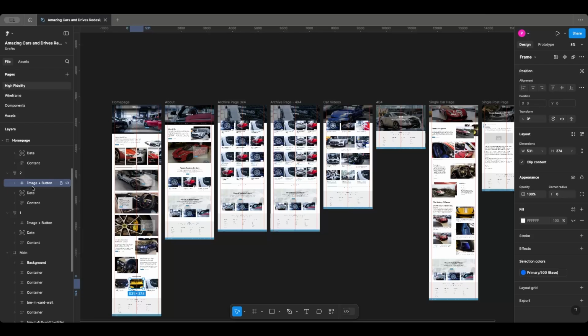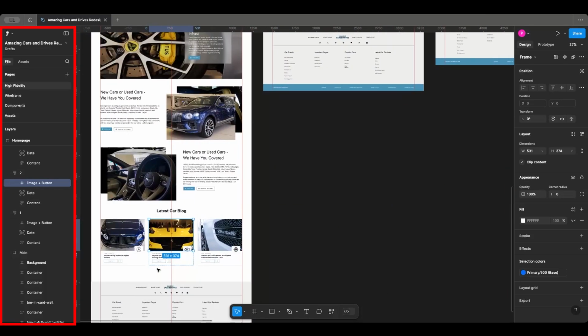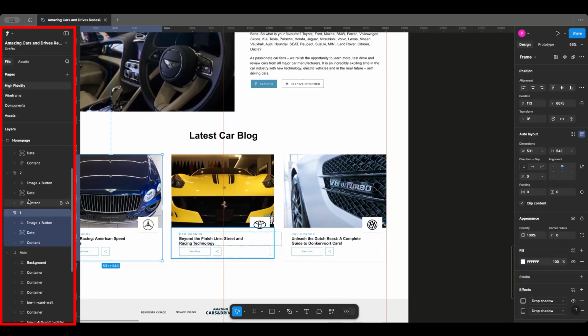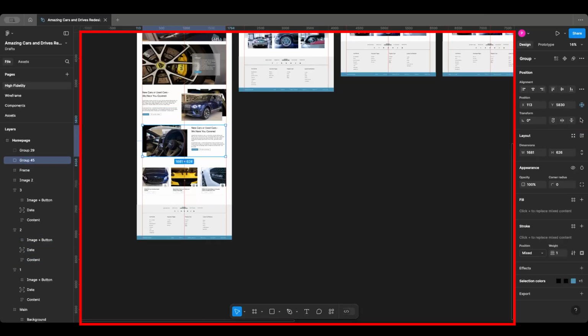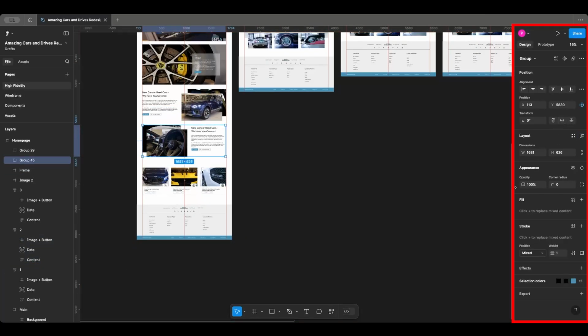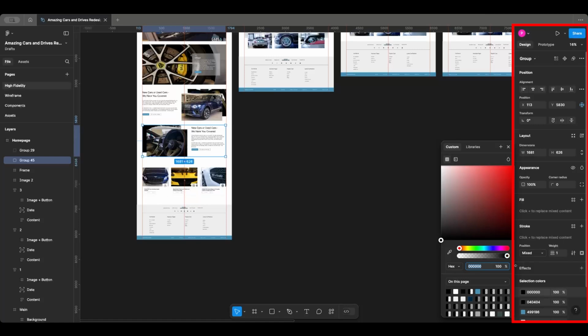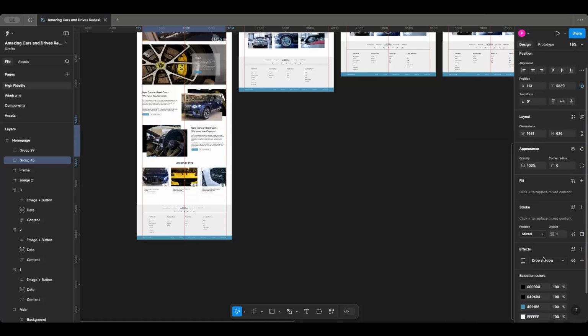Let's take a quick tour of Figma's interface. On the left, you have your layers panel where you can organize all your design elements. In the center is the canvas, where all your designing happens. And on the right is the properties panel, where you can adjust things like colors, fonts, and layout settings.